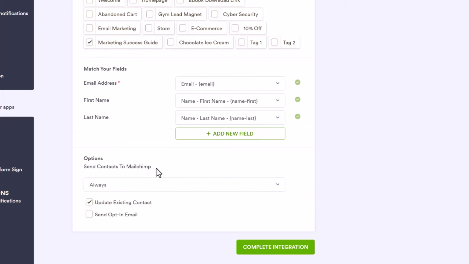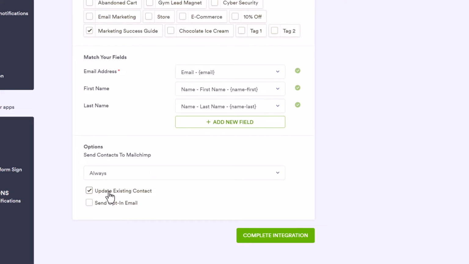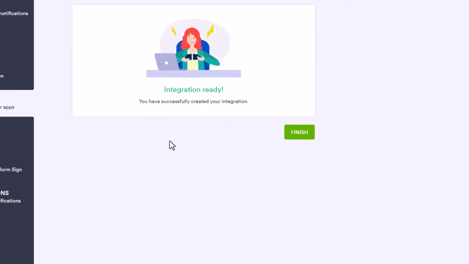Then we have send contacts to MailChimp, which we have as always. And then we have this check down here that says update existing contact. Okay, and then we click on complete integration. So that's our marketing landing page.